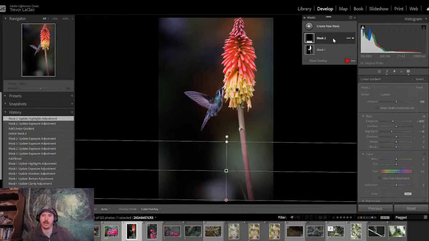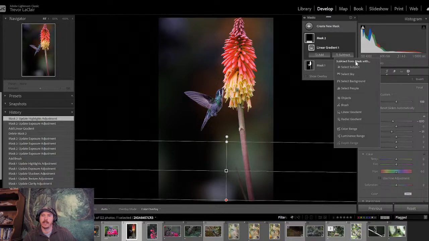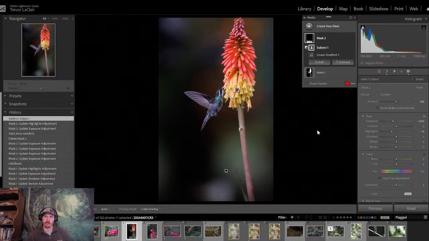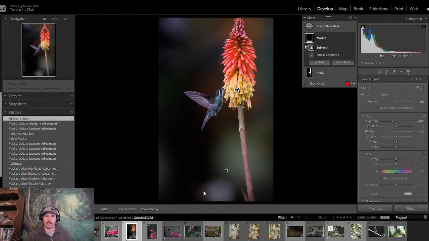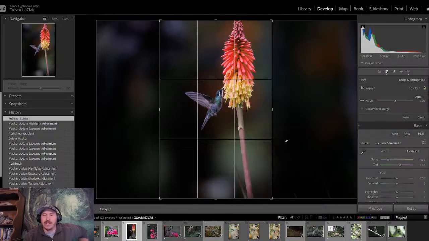And then I'm actually going to go back to this, and I'm going to subtract my subject. Boom! So look at that. By subtracting subject, I subtracted the stem right here, so that way the stem is not affected, which is great. So there. Now that's not as distracting. I still hate it. Okay, so I'm going to new plan.